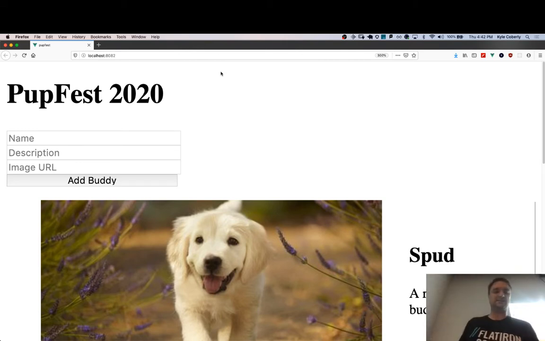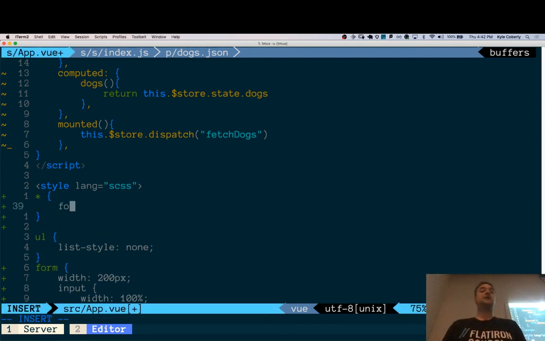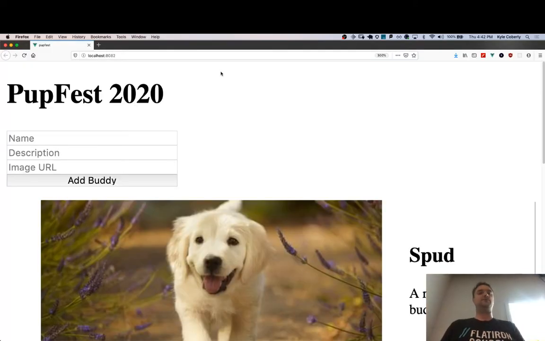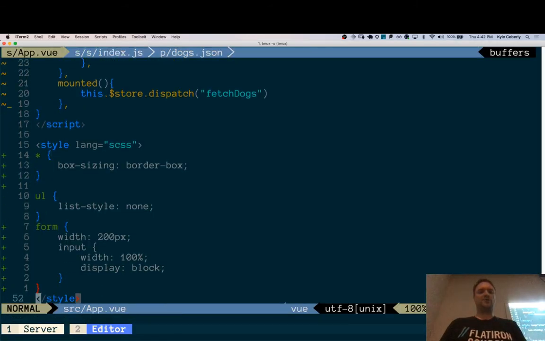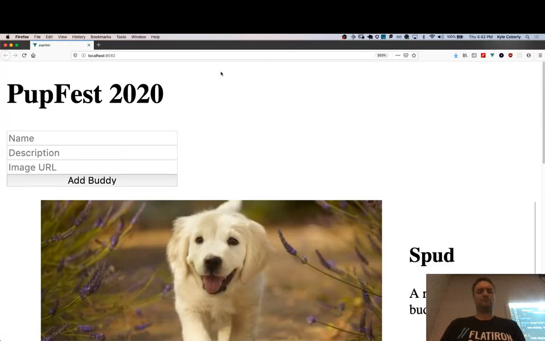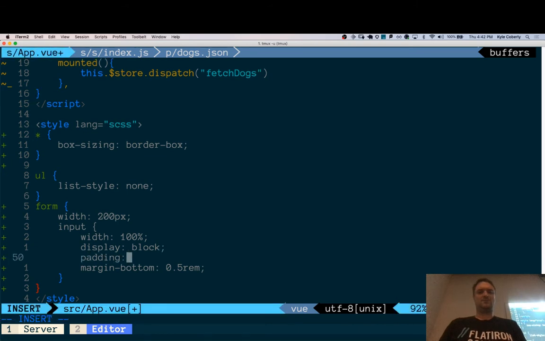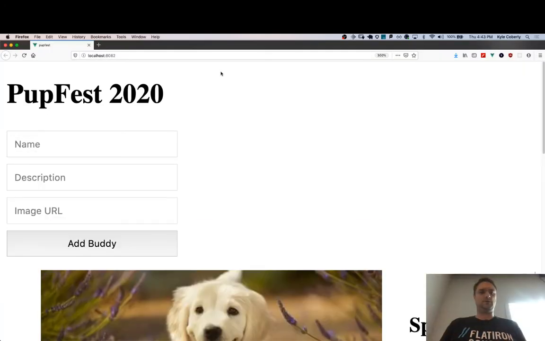Border box. This is the border box problem. So what do we do to fix that? Box sizing border box. It is the stupidest thing in CSS. Cool. And now they're the same length. Also for our inputs, we could say margin bottom half a rem. And while we're at it, padding of half a rem also. Yeah. Now it's looking like a form.